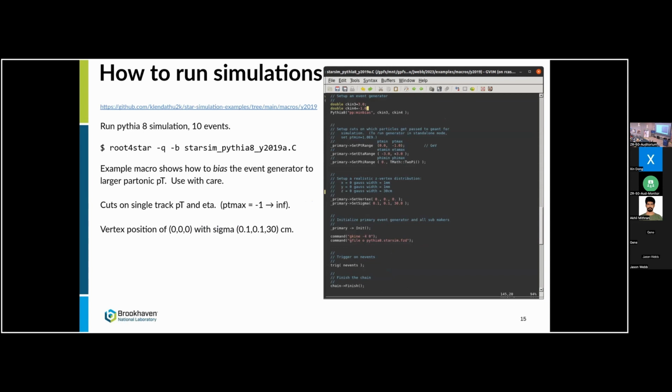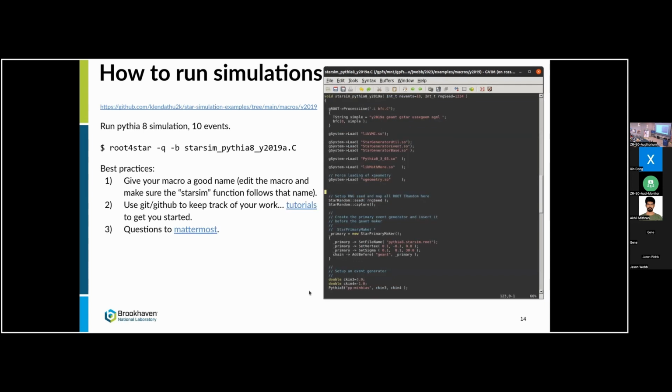This particular macro generates events with a vertex of x of 0.1, y of minus 0.1, and a Gaussian width of 0.1, 0.1, and 30 centimeters in the x, y, and z directions.